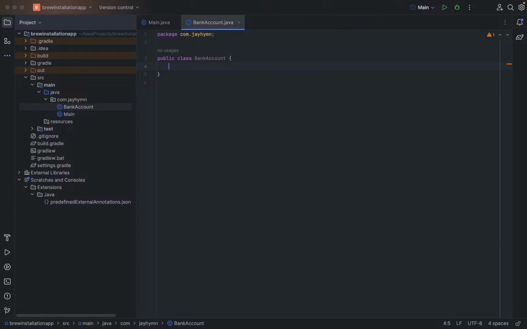And we said that classes will have attributes, or we call them, you can see, members or field variables.